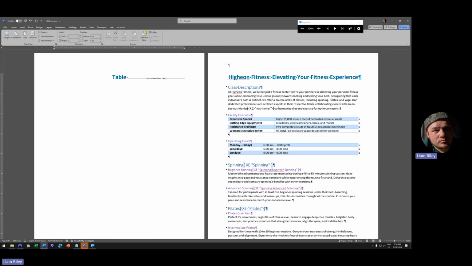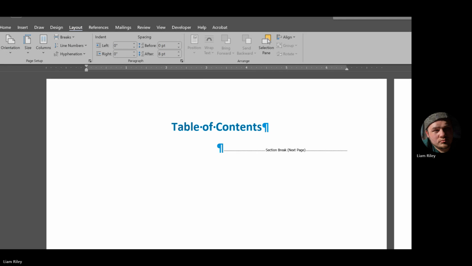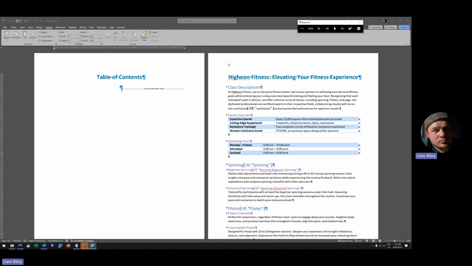So I'm going to type table of contents, and I'm going to hit enter twice. And then in this location, I'm going to insert a table of contents, but I'm not going to choose one of the three presets. I'm just going to insert the actual content, just like we did with the bibliography in the previous file.